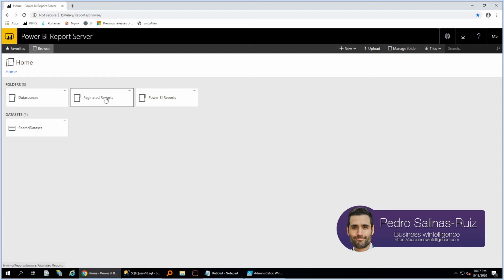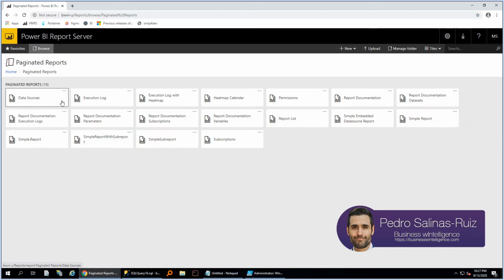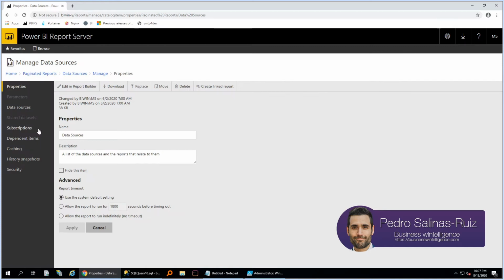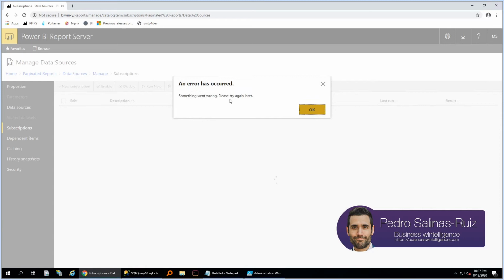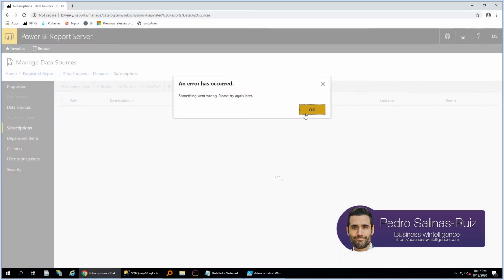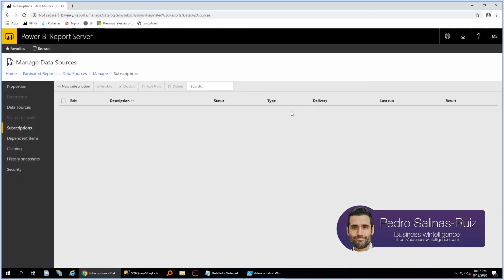So, basically, you try to open the subscription page of one of your paginated reports in either Power BI Report Server or SSRS, and you're given this terrible error that says, "An error has occurred, something went wrong, please try again later." And you try again later and later, and you get the same error every time, and it's never gonna go away until you fix it. So I wanna help you out with that.